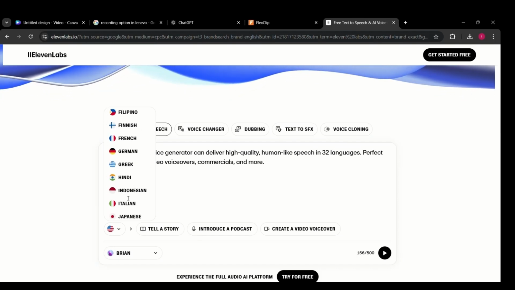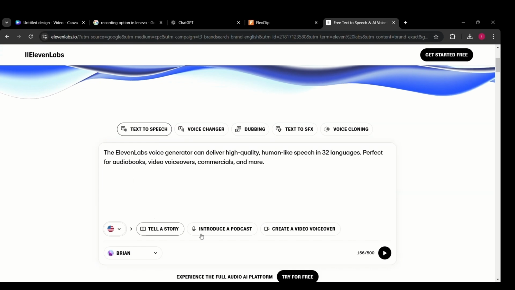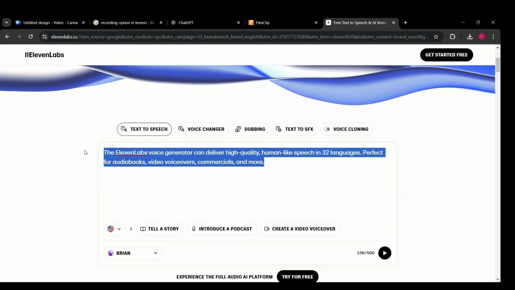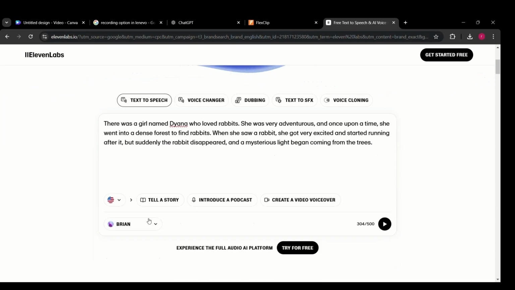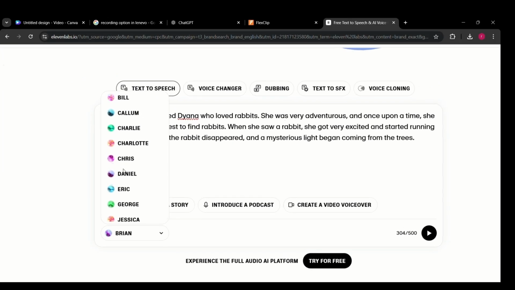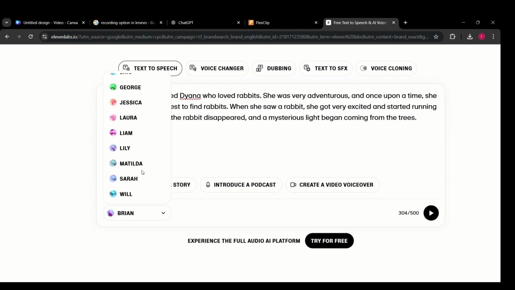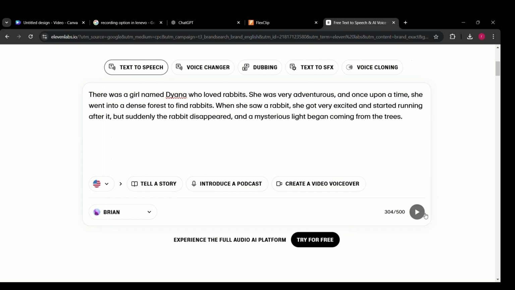Here, we have many languages and voices to choose from. Select whichever voice you like by hearing them. First, paste your story script by copying it from ChatGPT. Then, select the voice you like. There are many options, and most of them sound realistic, like a real person talking. After selecting, click on the play button, and you'll get your script's voice ready.